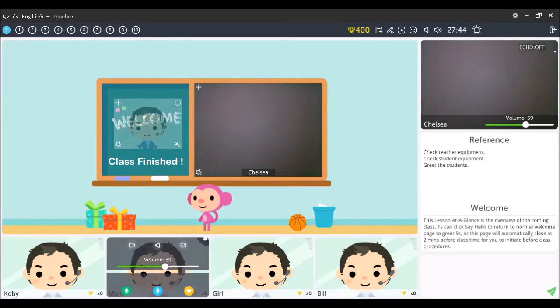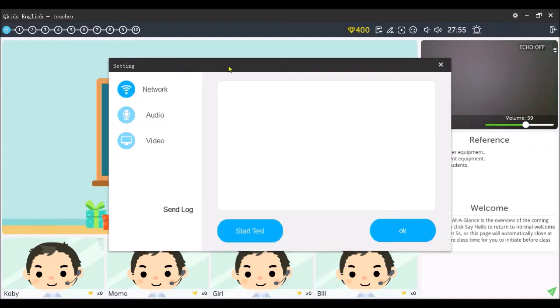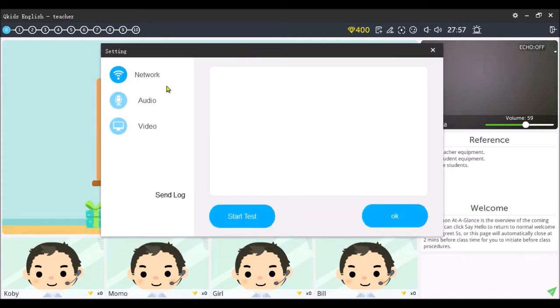So when you first get into the classroom, this is what it looks like. If you go all the way to the right side of the screen, there's a little button that you'll click to test your network and audio and video. So those are the buttons. If you click on network and then click start test, it will show you your ping amount. I know that it's supposed to be below 80.